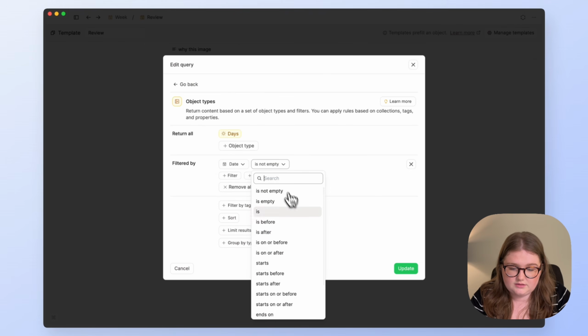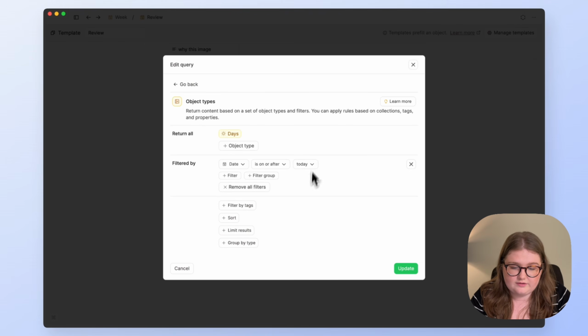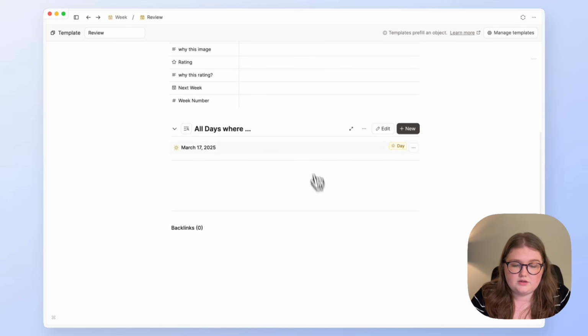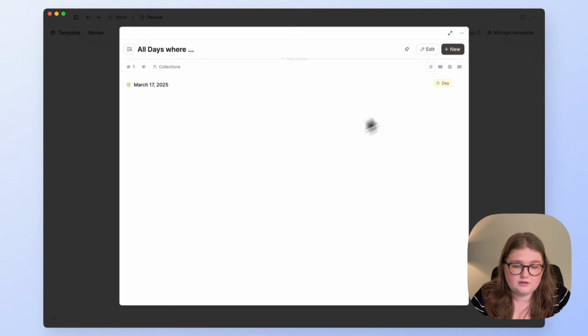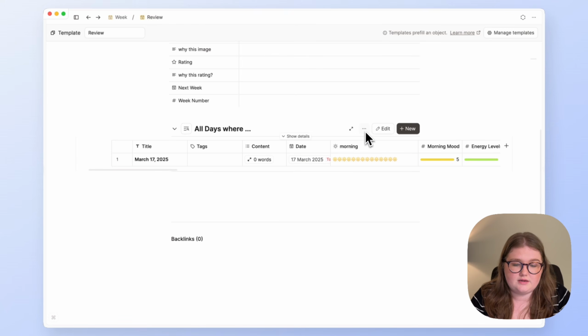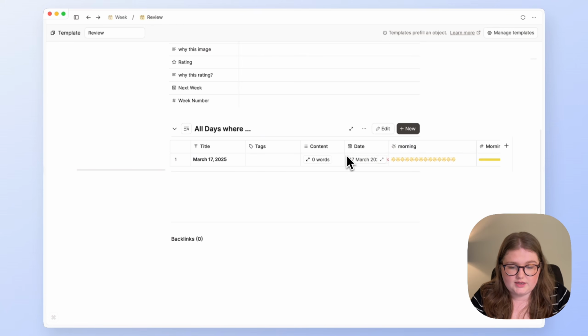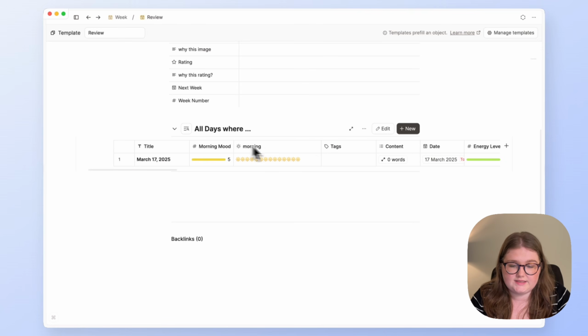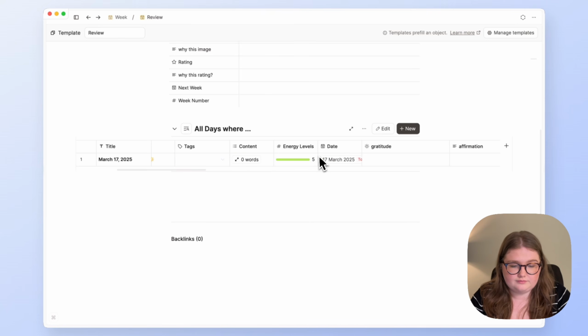date is on or after 1 week ago. This works because I religiously do my reviews on the same day. And I always choose the table view. And you can actually move things around. So it's more beneficial for me to see the actual properties I'm filling in rather than tags, etc. So you could rearrange them like that.